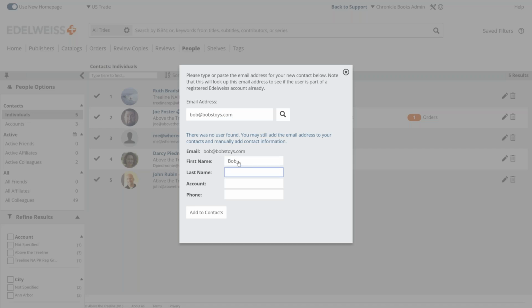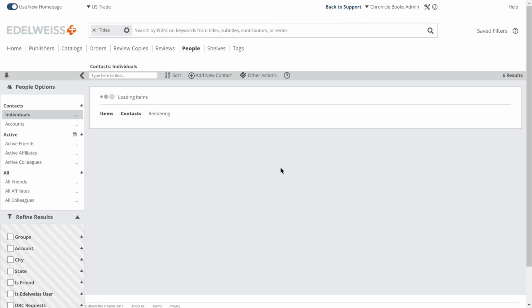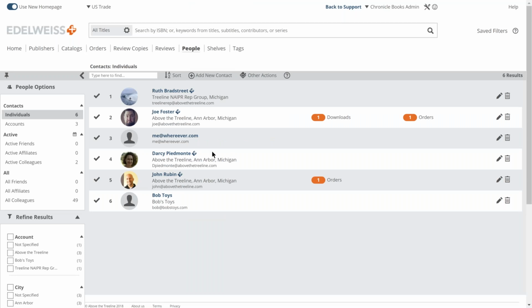Say Bob Toys. The account name would be Bob's Toys. And you can add a phone number there if you like. Then add to contacts. And you're going to see a difference here in that each of your contacts that has a legitimate Edelweiss account is going to have this little cross after their name, the little Edelweiss Plus logo. So that indicates that is an Edelweiss Plus user. Bob at Bob's Toys is not.